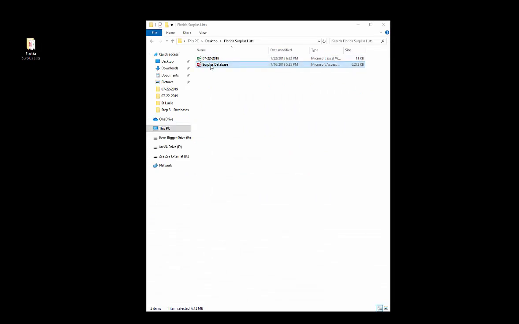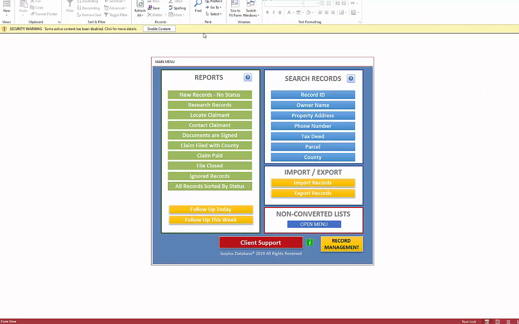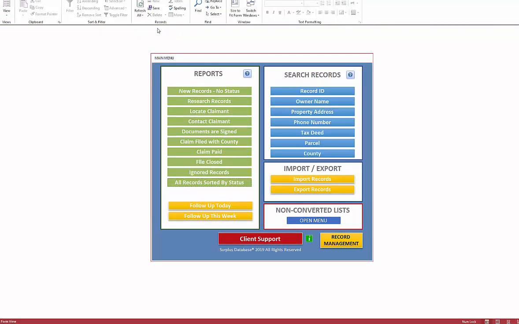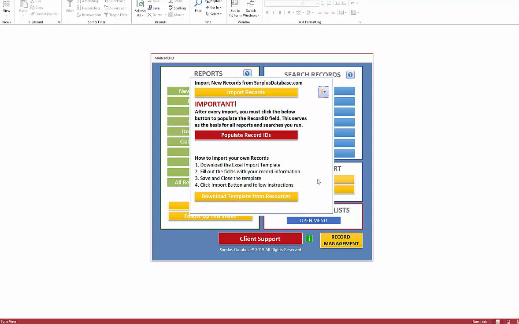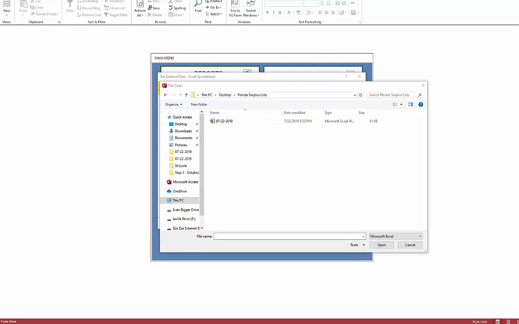So I'm going to open up my surplus database. And again, if you get the yellow bar across the top, simply click Enable Content. Now what I want to do is import that new Excel spreadsheet I just downloaded. So I'm going to click on the Import Records button at the top here, and then browse and locate that file I just downloaded. Then I'm going to click on it and choose Open.